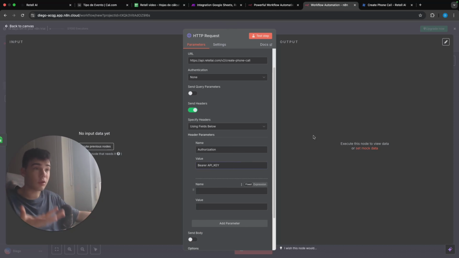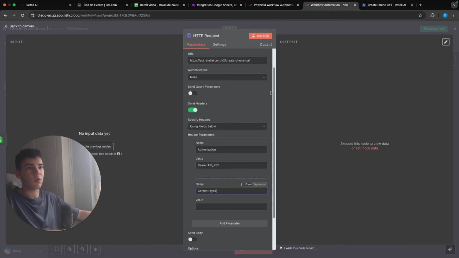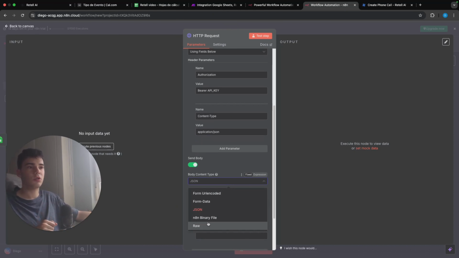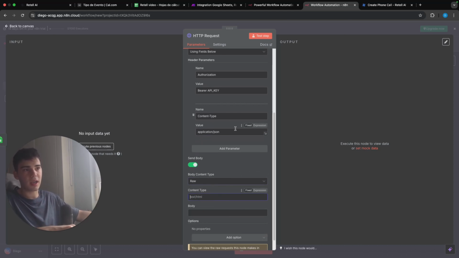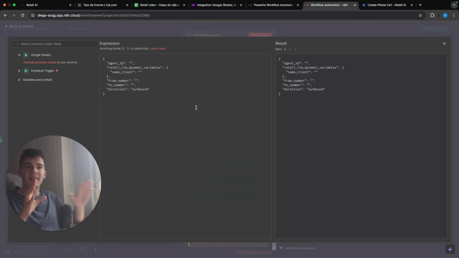Then we're going to add another parameter, which is going to be the content type. This one, you can copy it from here, paste it here, and we are going to copy this part, application JSON. There you go, and we're going to include it here. Perfect. So now we're going to send a body. Click here, we're going to choose raw, and we're going to put again this part, application JSON. You can copy and paste it again here. Oh yeah, inside body we're going to have to paste this part, like this.